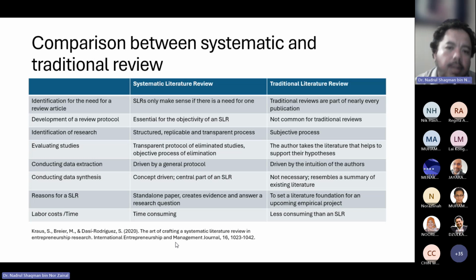So here's some comparison. I've taken this from this article, The Art of Crafting a Systematic Literature Review in Entrepreneurship Research. Okay. So here are some areas. In terms of identification of the need for a review article, in a systematic literature review, it only makes sense if there is a need for one. So you don't have to do SLR all the time. But if you want to know more or you want to have an in-depth analysis of that area, then it makes sense for you to do an SLR.